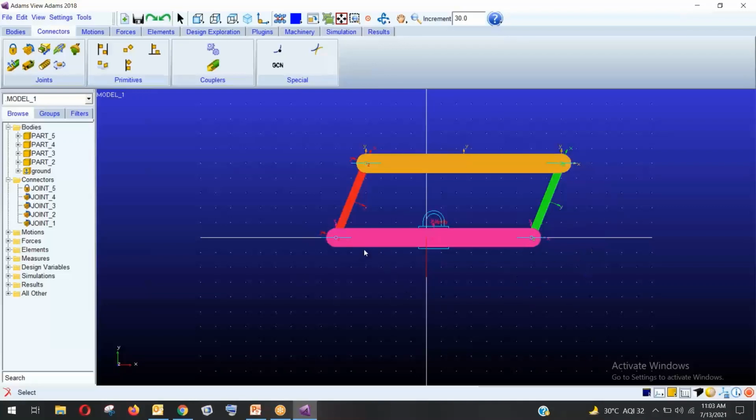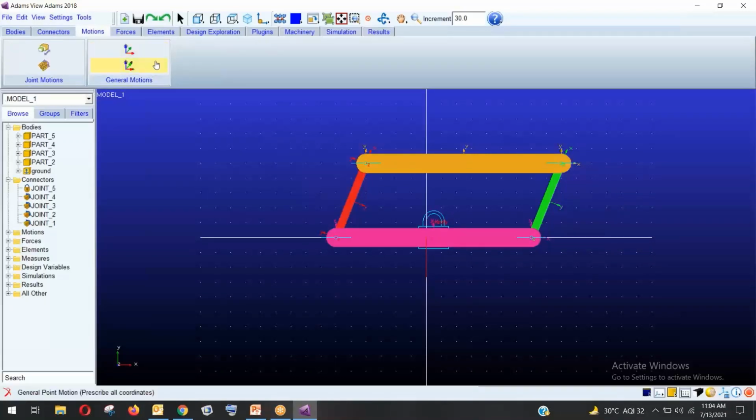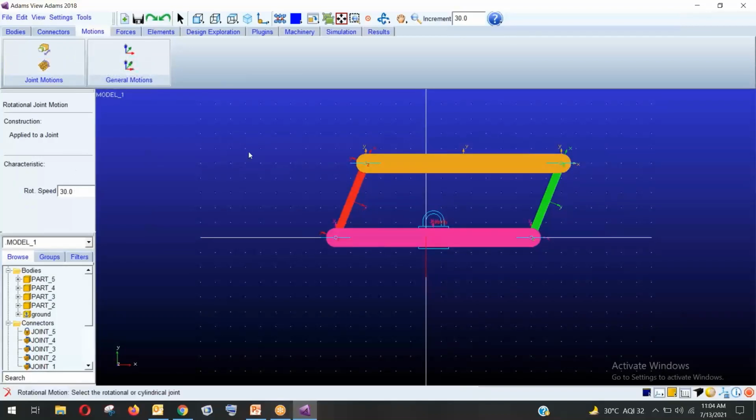It will not free fall, because I have already given the fixed constraint in your component. Then we'll give motions. I will give the revolute joint motion, rotational joint motion, sorry. I'll click here and choose this joint. You can give motions to joints only. You cannot give motions to an element or to any part. You can create your joint and give your motions to the joint only.